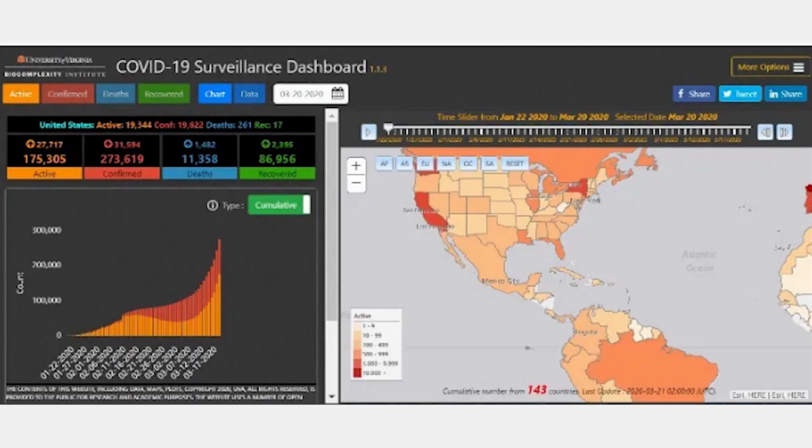The University of Virginia Biocomplexity Institute. This tracker map is a little behind with the real-time updates, but it's especially interesting for its ability to show disease progression by both country and selected date. It also gives you the option to query the data sheet you're drawing from and download the results.